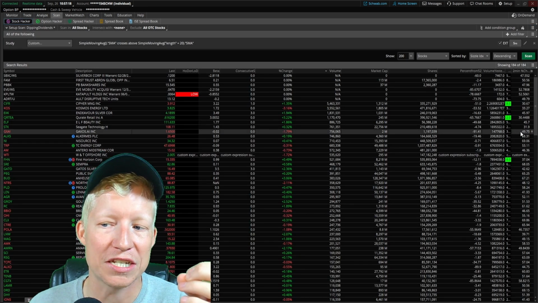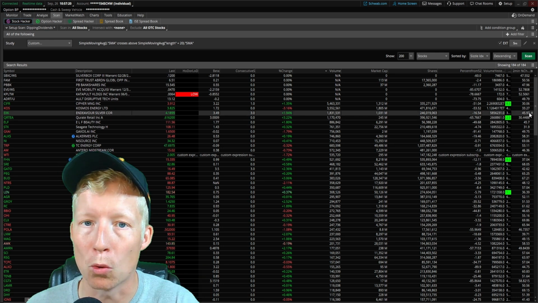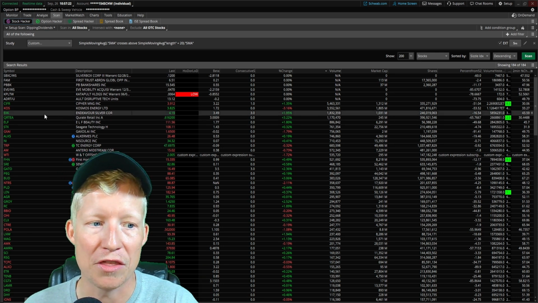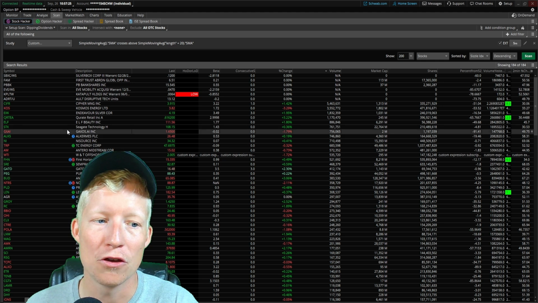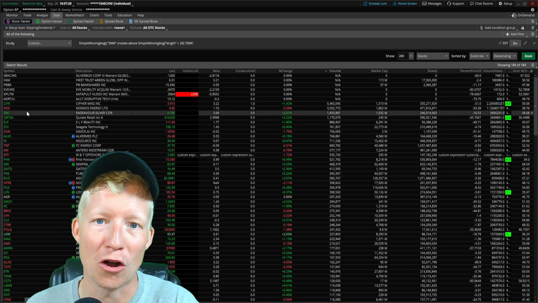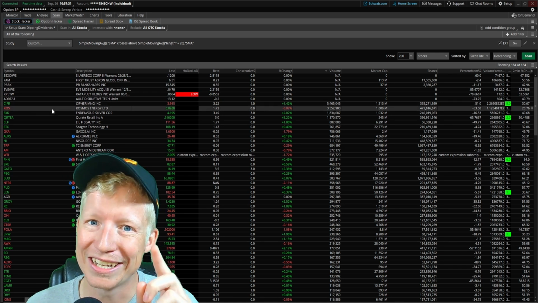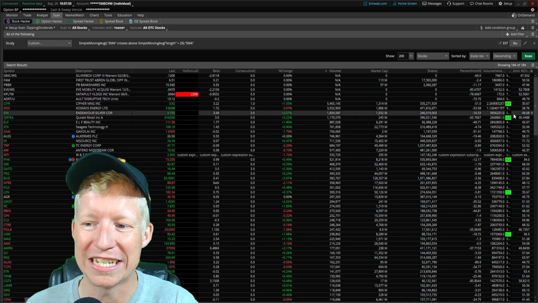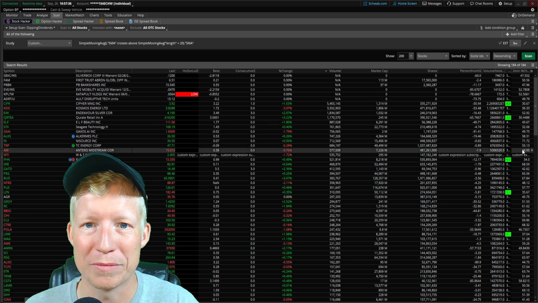So can you see how the scanner column is so much more live updating than the 3 to 5 minutes it takes for a ticker to either appear or disappear from the scanner results? There's a lot of different ways you can take advantage of that within ThinkorSwim scanners.